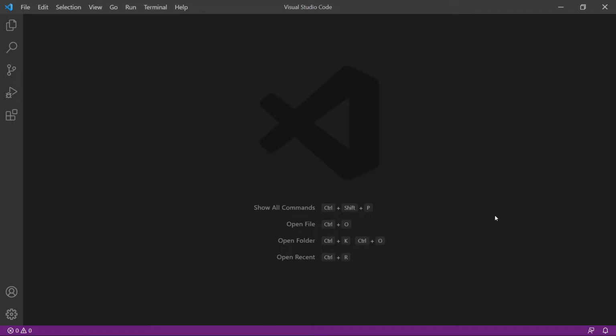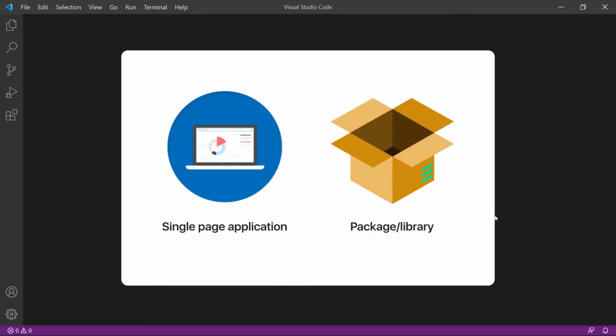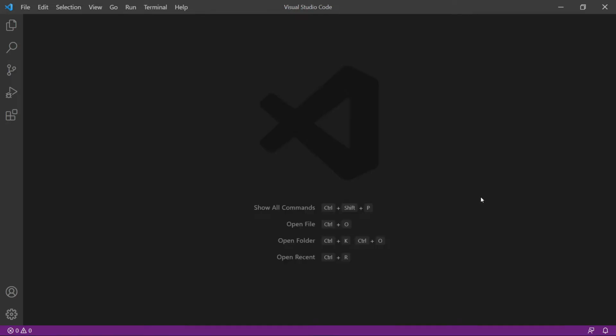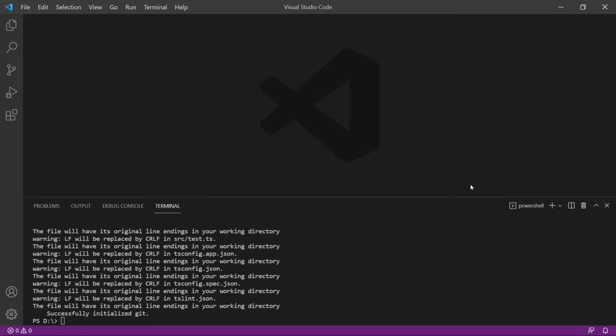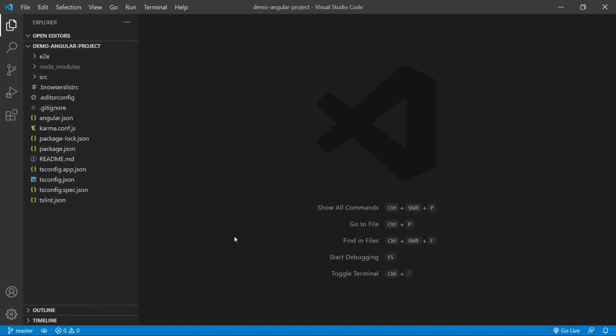So we'll be creating two kinds of application in this video. The first one is your typical single page application, and the second one is an Angular library. So let's just create the application first. Just type in ng new followed by the project name. So this is your typical single page application. We'll be creating a separate library which eventually will be used inside this application.